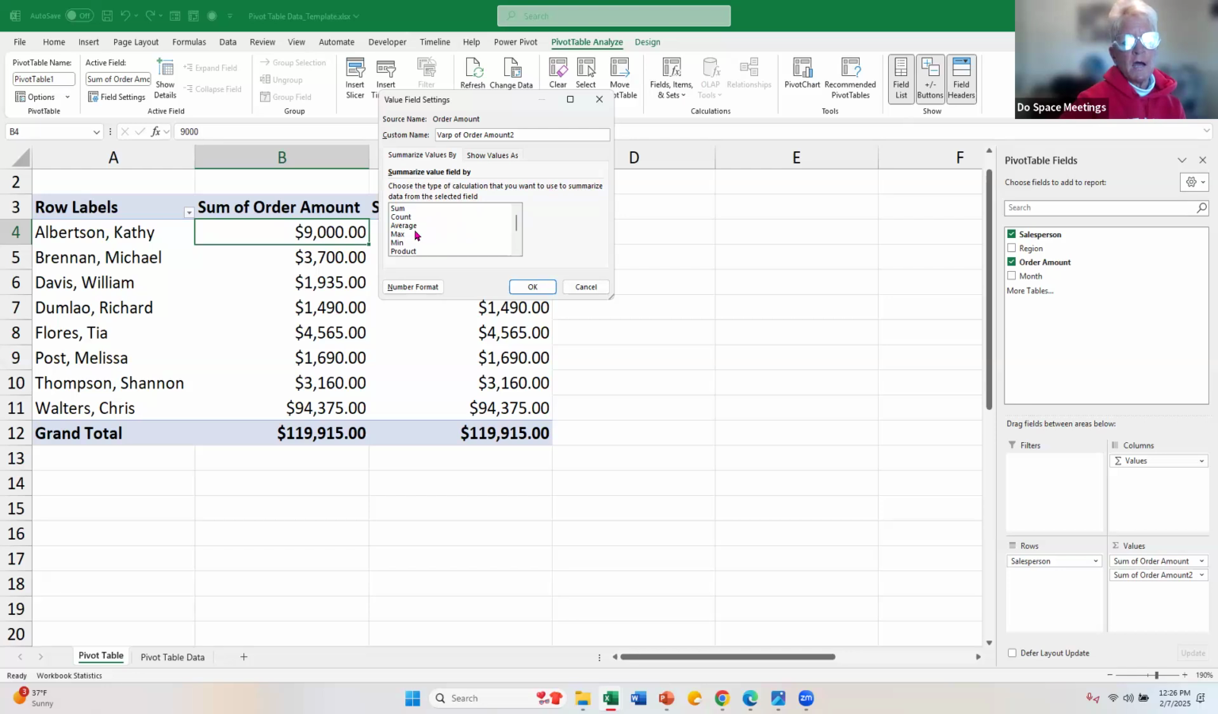So let's just say that I want the average amount. So I have sum, now I want the average amount. When I put in the average of order amount, that's not a very good description of what we are doing here. So I'm going to come up to custom name, and I'm just going to call this my Q1 sales average. And I can change that name.